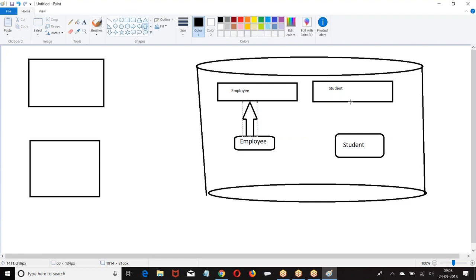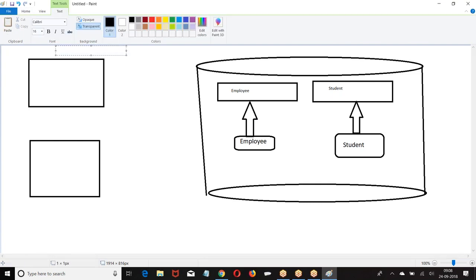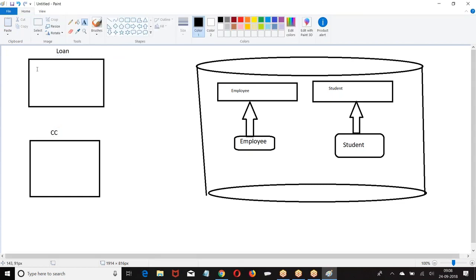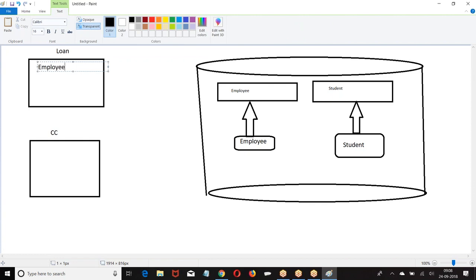One object only, one tab. Let us assume we have multiple objects. Now, this is a loan application. This is a credit card application. So, in the loan application, they are giving an employee tab, okay, and a payment tab. In the credit card application, they are giving the same tabs. So a tab can be a part of multiple applications.